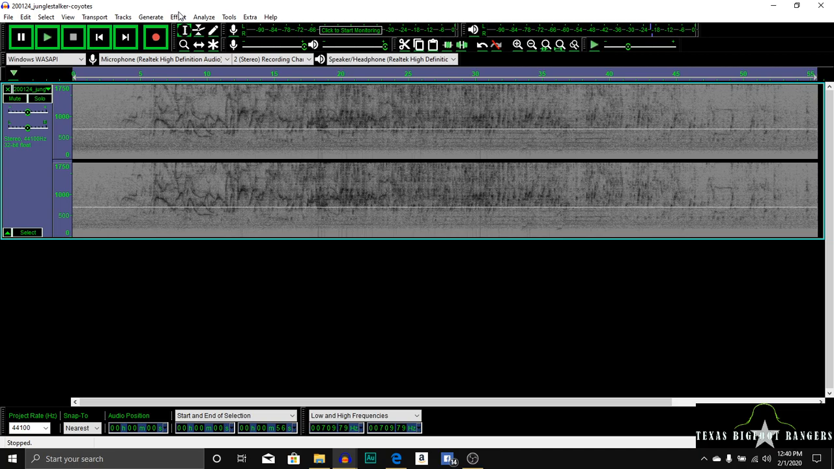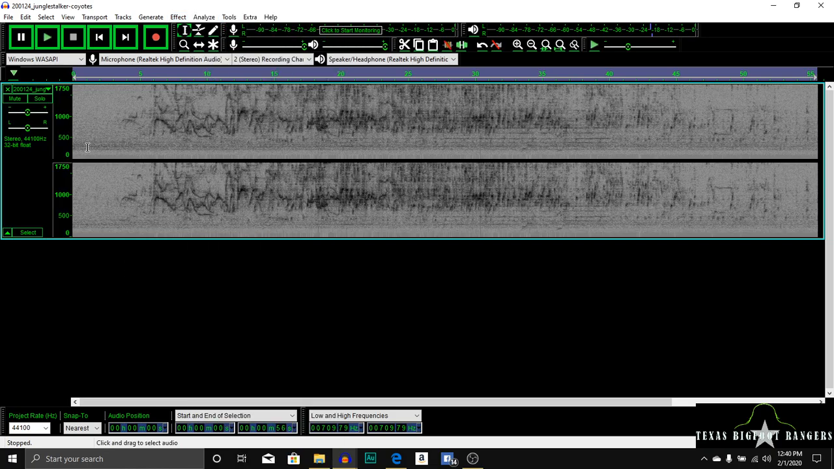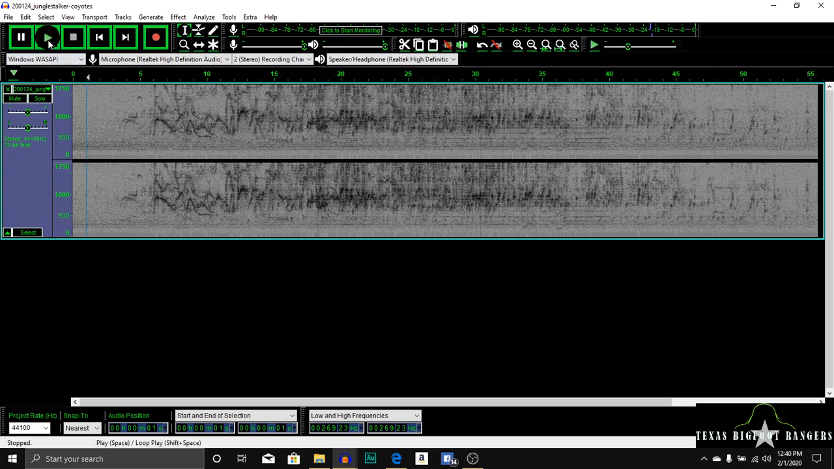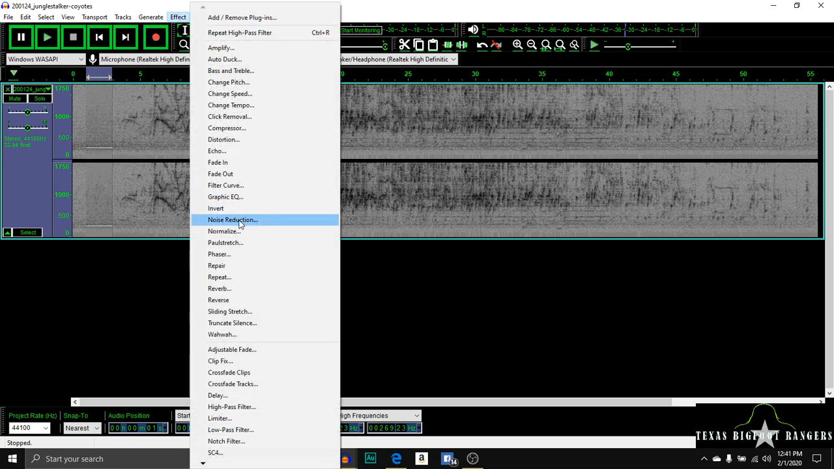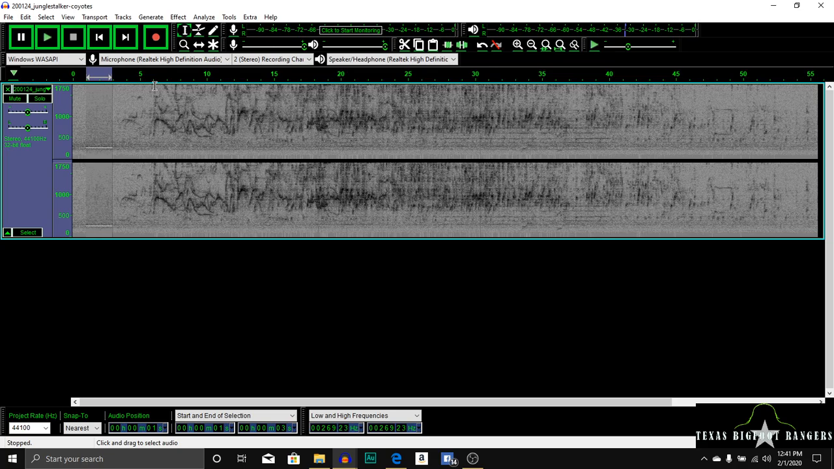Now, this is the exact order I do this in. And now I don't want to select all. I want just, let's see right here, okay, so let's go in here and get us a noise sample of the dead air that none of our target vocals are in. Go to the effect, noise reduction, and once again, this is our profile. We got it.